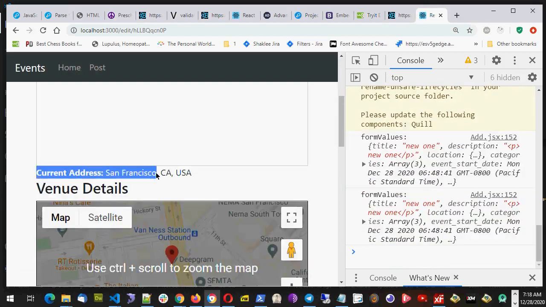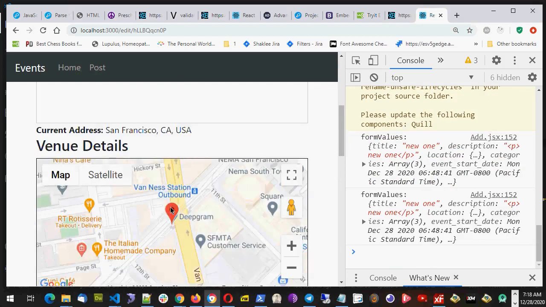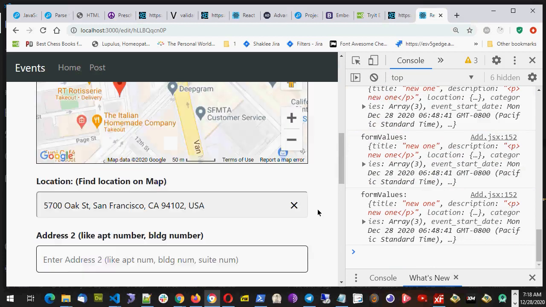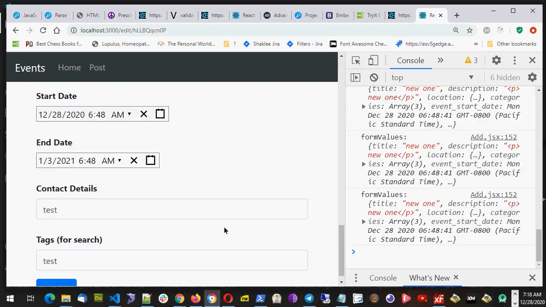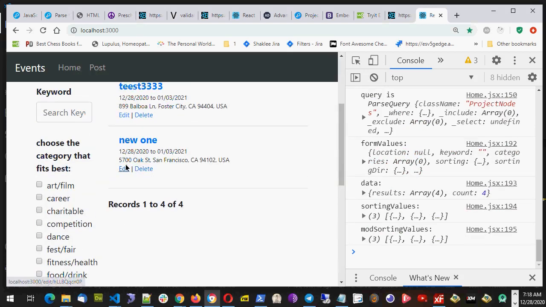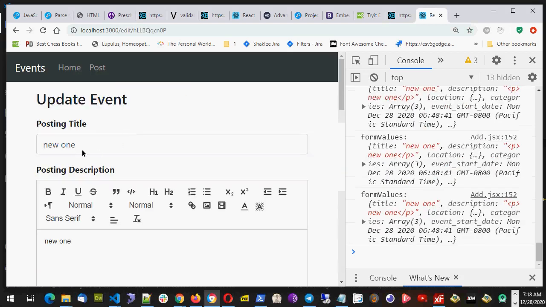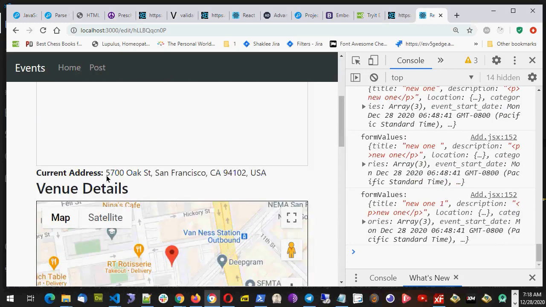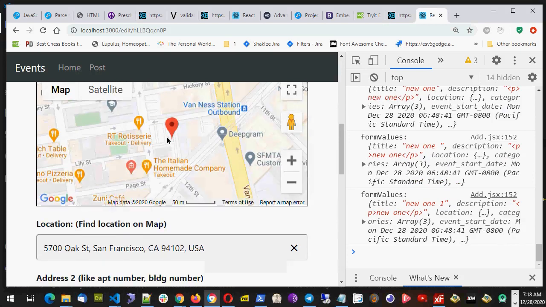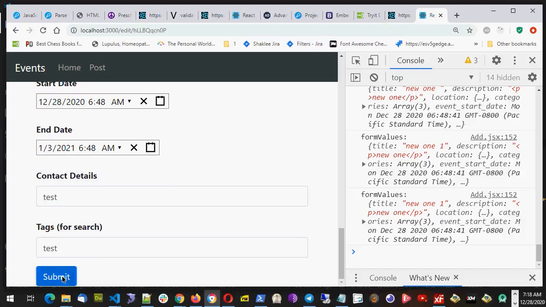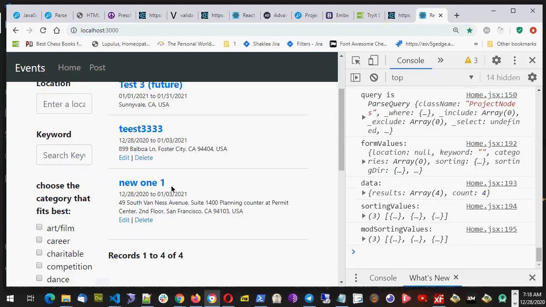This current location will be visible only because the user will try to change the map, and he should know what the currently saved location was. And that's the reason I'm putting the current location. And if I update it, let's get updated with the new title also. So we see the address is changed. I can change it again now to 49 South Venice. Now this is changed. The title is updated with the new one.